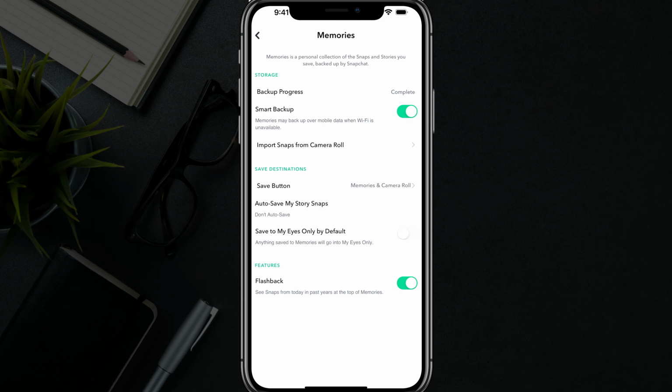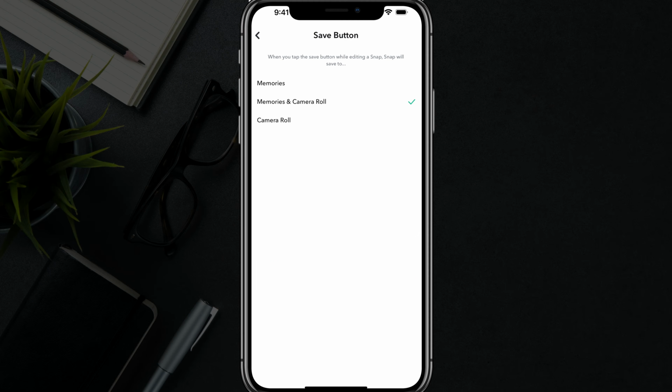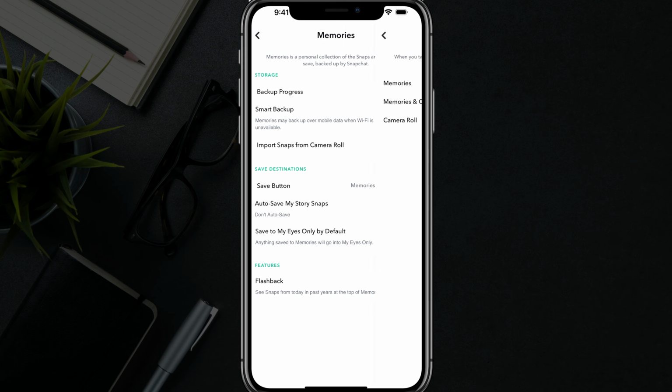Down below is your save destinations. Now, with the save button, so if we tap into save button, right now I have mine set to memories and camera roll. So that's both memories and camera roll. So when I tap the save button while editing a snap, Snap will save to where? Memories and camera roll. And by camera roll, it means like obviously the photos on your phone, right? So just understanding that I would choose both of these for that button, but you have to manually tap the button.